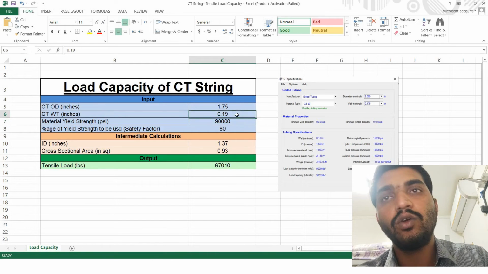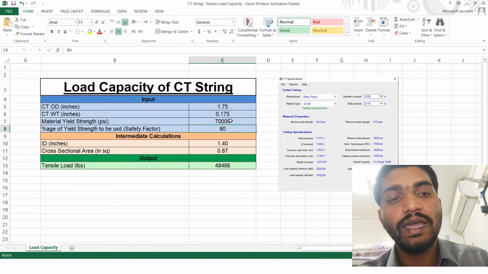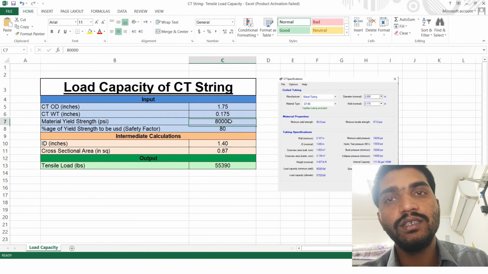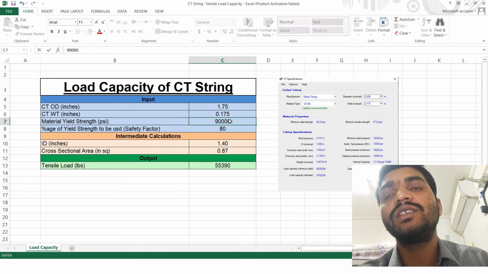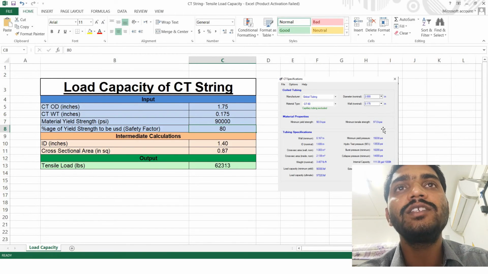Okay, now we'll see the effect of the yield strength. Let's say we have a coil tubing string with 70,000 pounds, so its load capacity is 48,000. Then if we have, let's say, 80,000 pounds, its load capacity is 55,000. If we have 90,000, it will be 62,313.